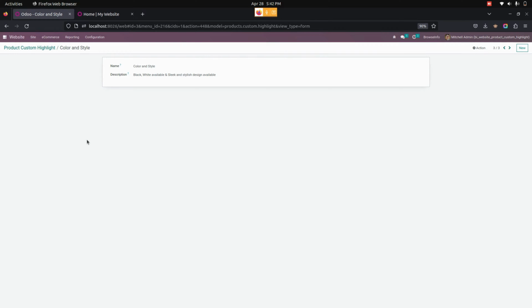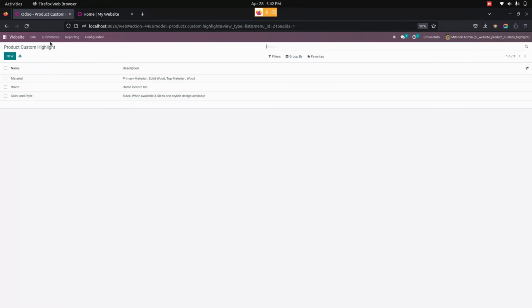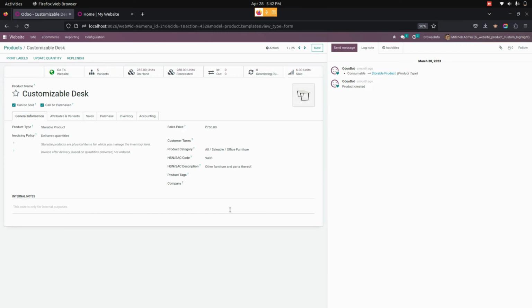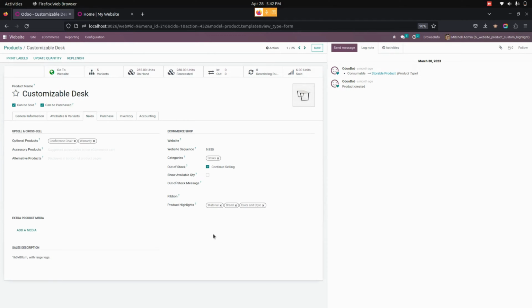Okay. So after creating the highlights, we need to enable these highlights in the product. So for that, we need to get into the e-commerce. Under that, we can see products. Okay. So let me get into one of the products which we have already created. So in the product page under the sales tab of the product form view, the user can add multiple product highlights for the same product like this.